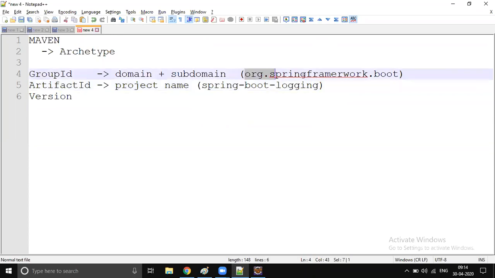Make sure you use all lowercase letters in the group ID, version, and artifact ID. That is a recommendation. Spring-boot-log: the hyphen is the separator we have to use while defining the artifact ID. If you use an underscore, no error comes, but that is not the standard. The standard is using hyphens and lowercase letters. Artifact ID is the name of the project you are going to develop.